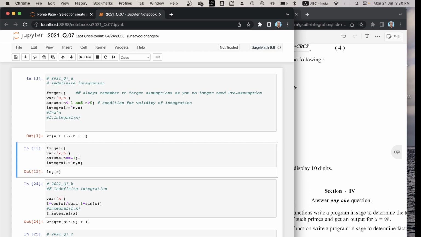Assume n equals minus 1. When n equals minus 1, the integration of 1 by x dx equals log x. So run this program and we get log x here.